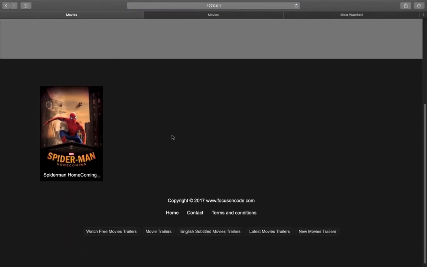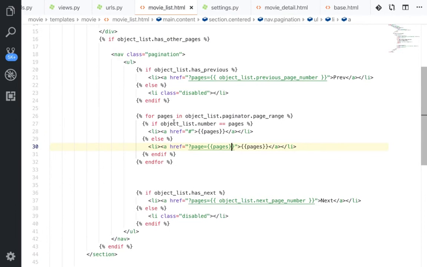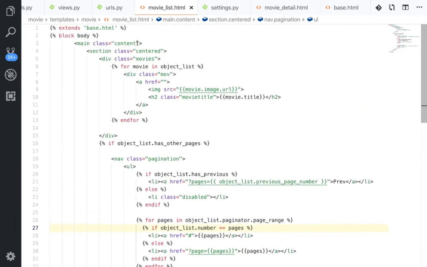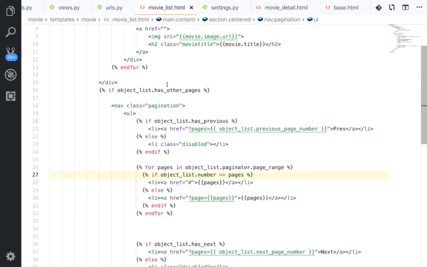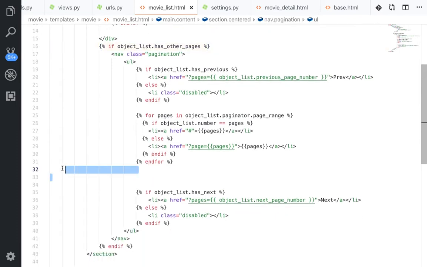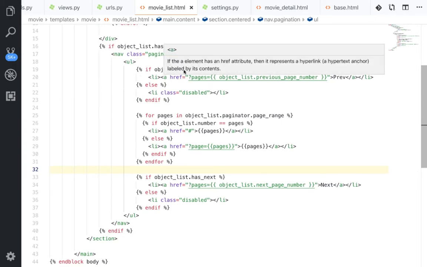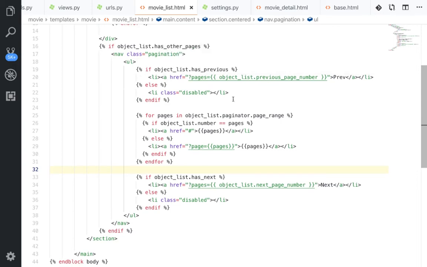So now nothing is working, so let's review our code. So now we said if object list has other pages, so let's remove those spaces. Then we said if object list dot has previous, so this is page.